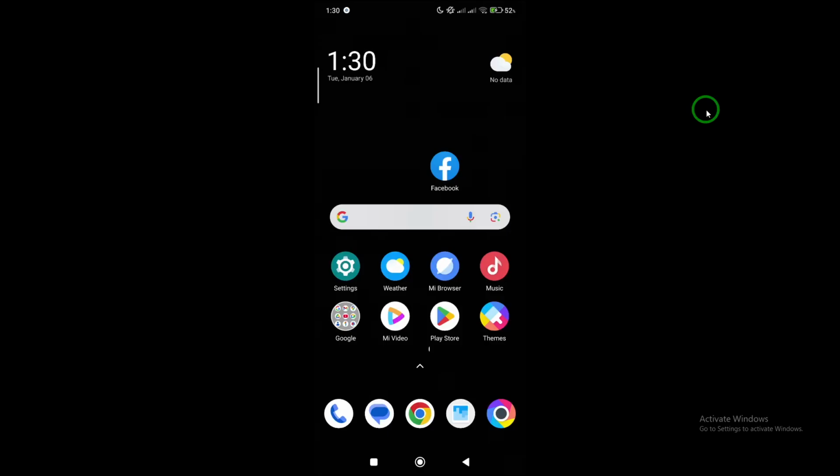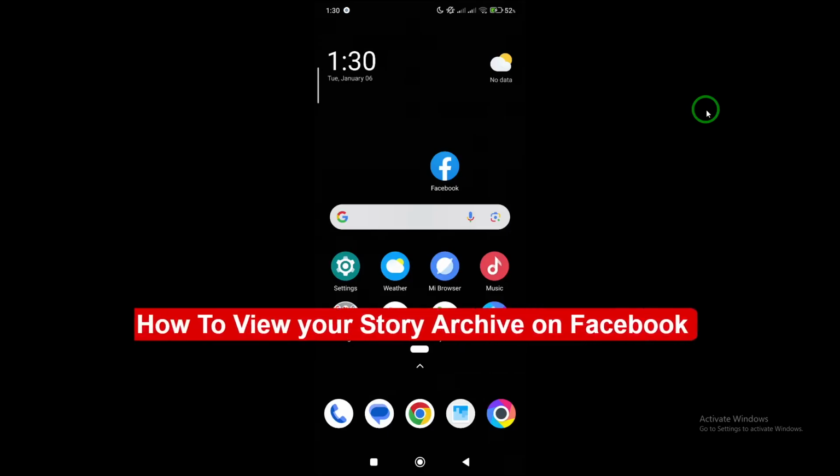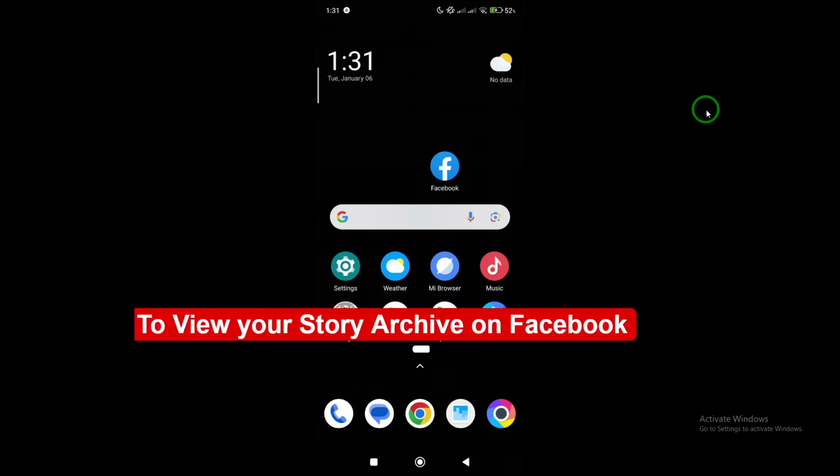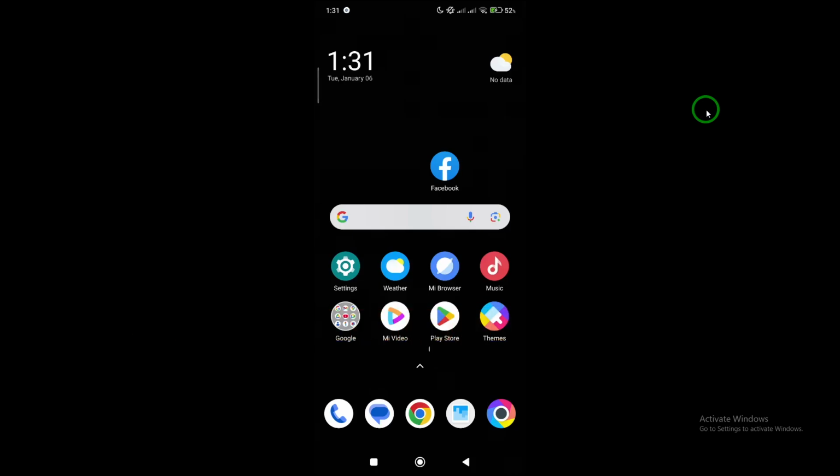Welcome to a quick, friendly guide on how to view your story archive on Facebook, updated for the latest app layout. If you've ever wondered where your past stories live or wanted to republish or save memories, you're in the right place. Let's walk through the steps together so you can access your archives in just a few taps.